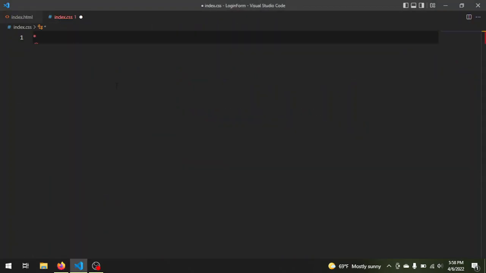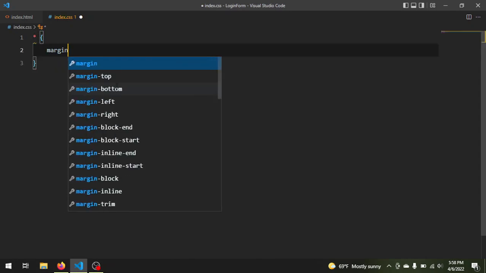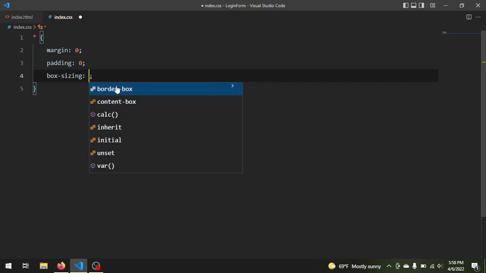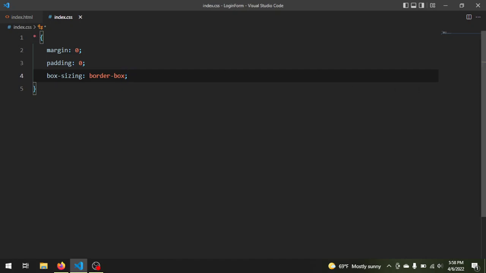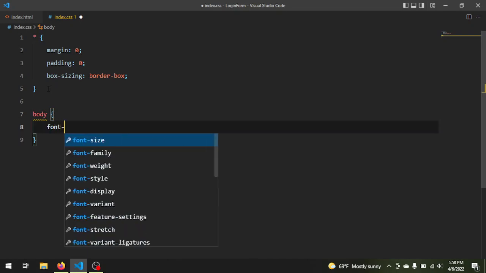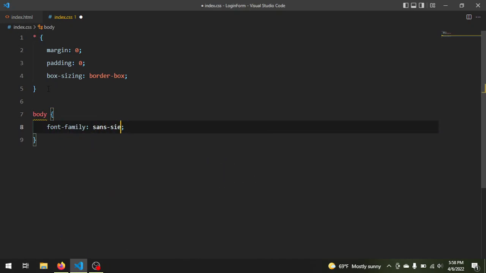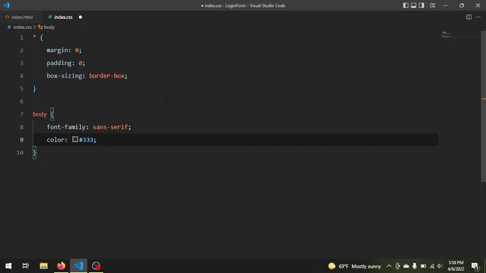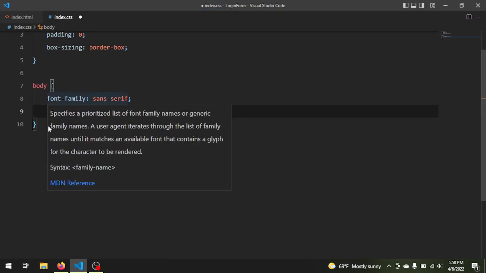We start with a universal selector, and we say margin 0, padding 0, box sizing border box. We do this to reset the margin and the padding for every element, and to set the box sizing to border box. Now the body. Body font family sans serif, color 333.